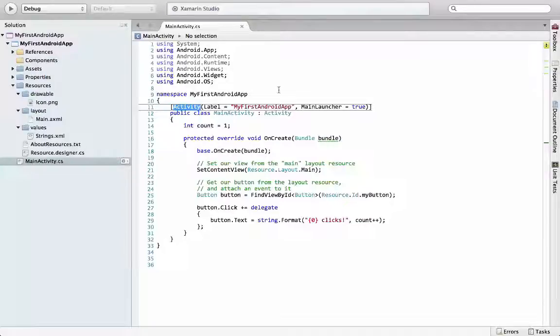When you have multiple activities, then you will need to define one of them to be the first activity to show to the user. That's the purpose of the MainLauncher property on the attribute. This must be applied to a single activity, and that one activity will then be marked in the manifest as the initial activity to display. Finally, the Label property defines the text to display in the title bar for this activity.